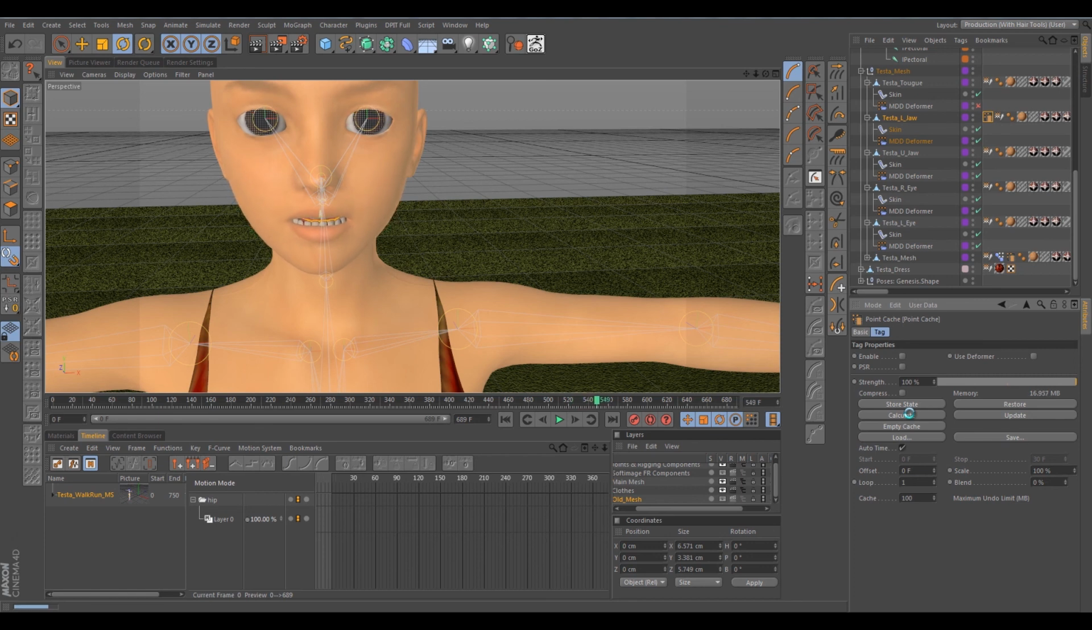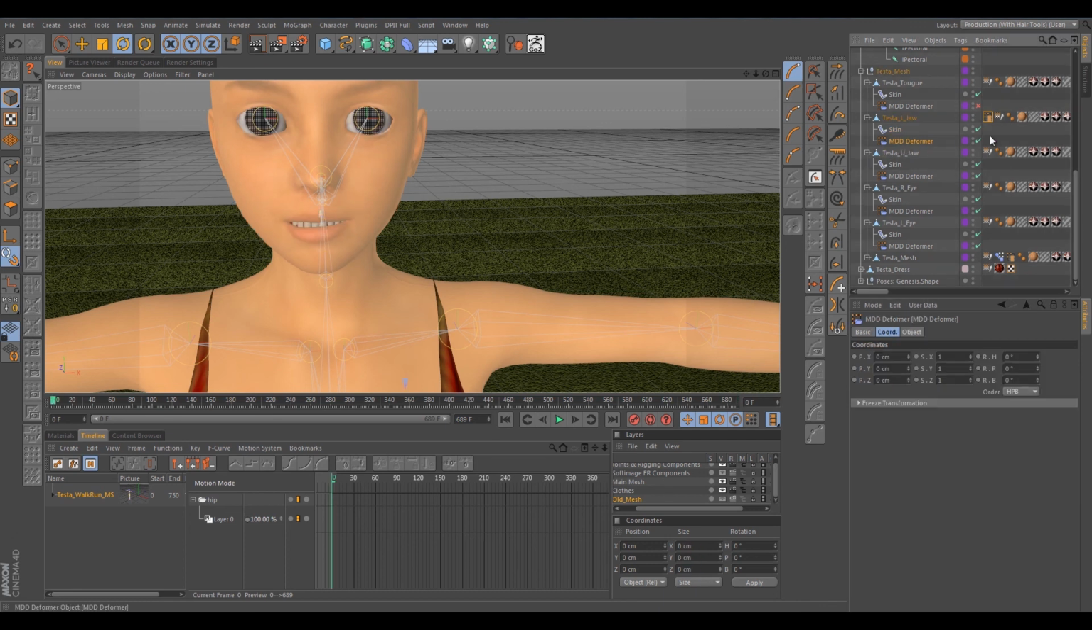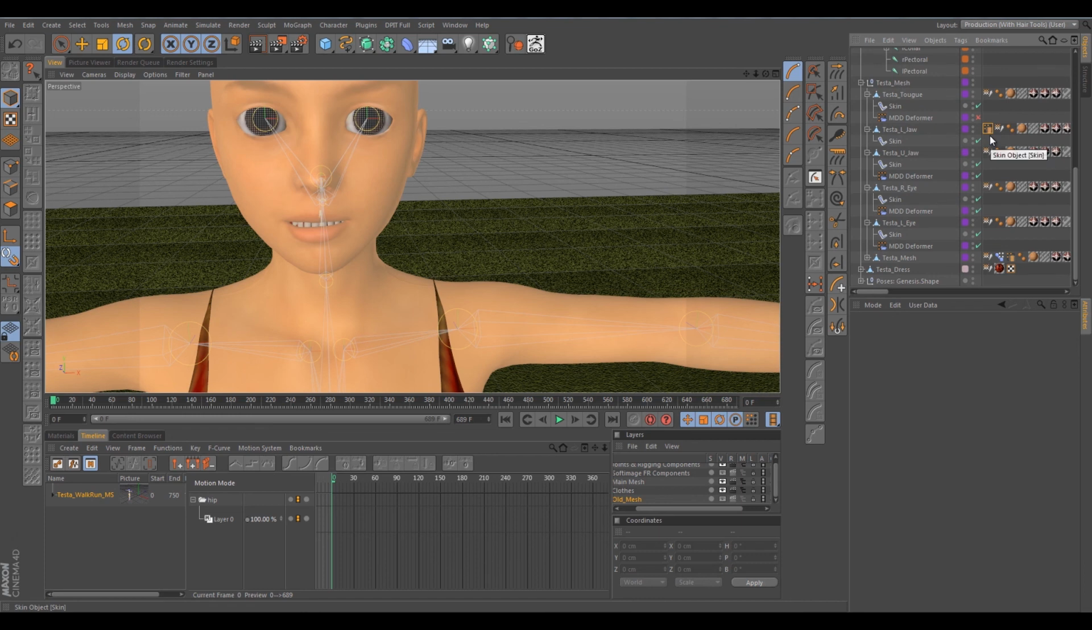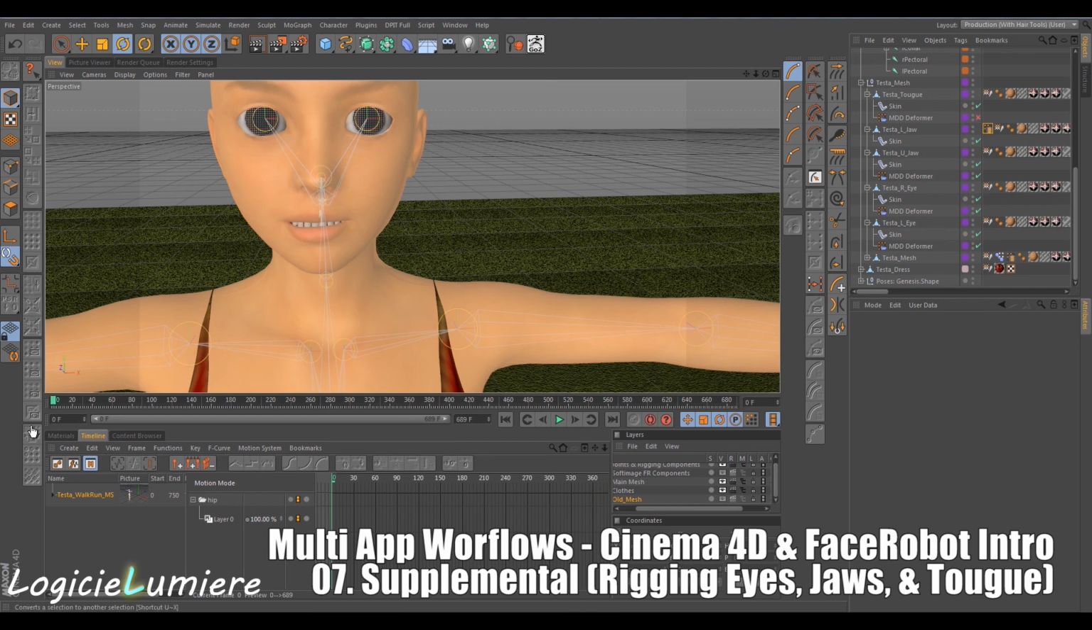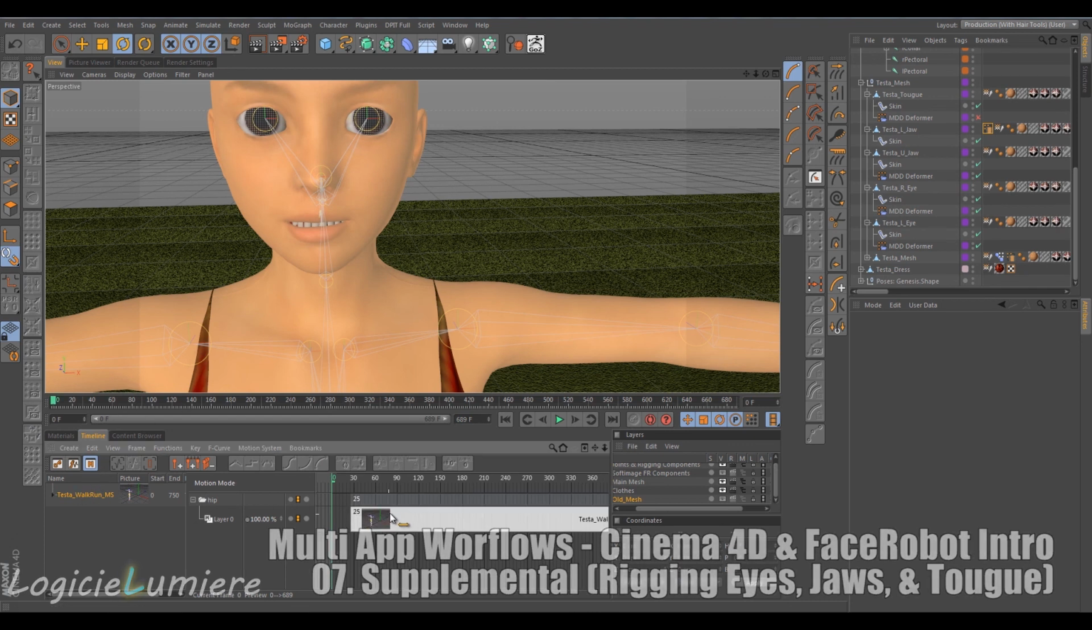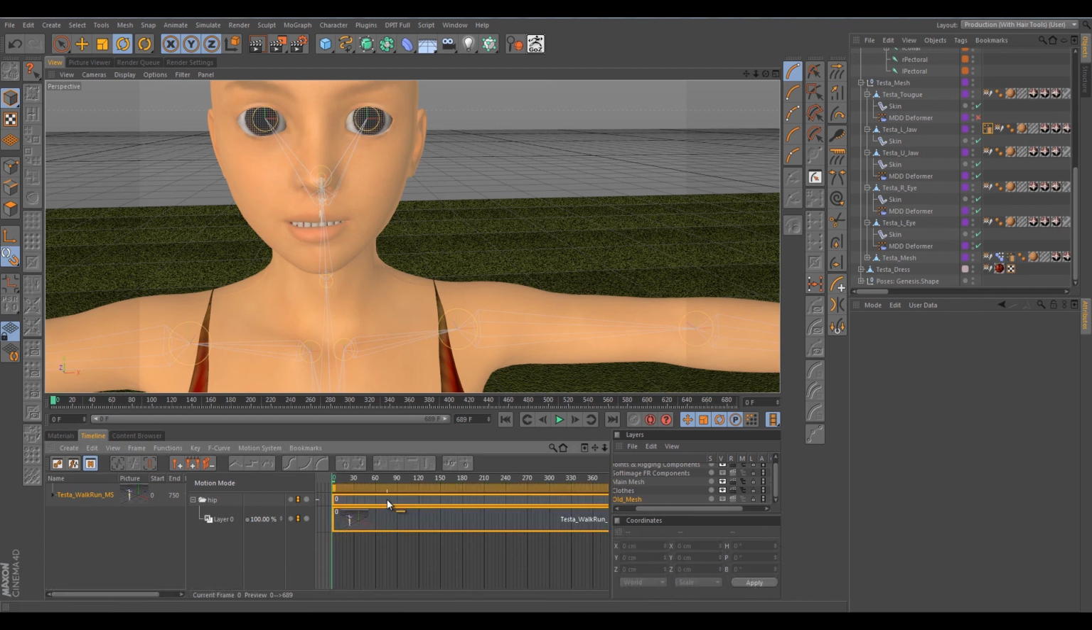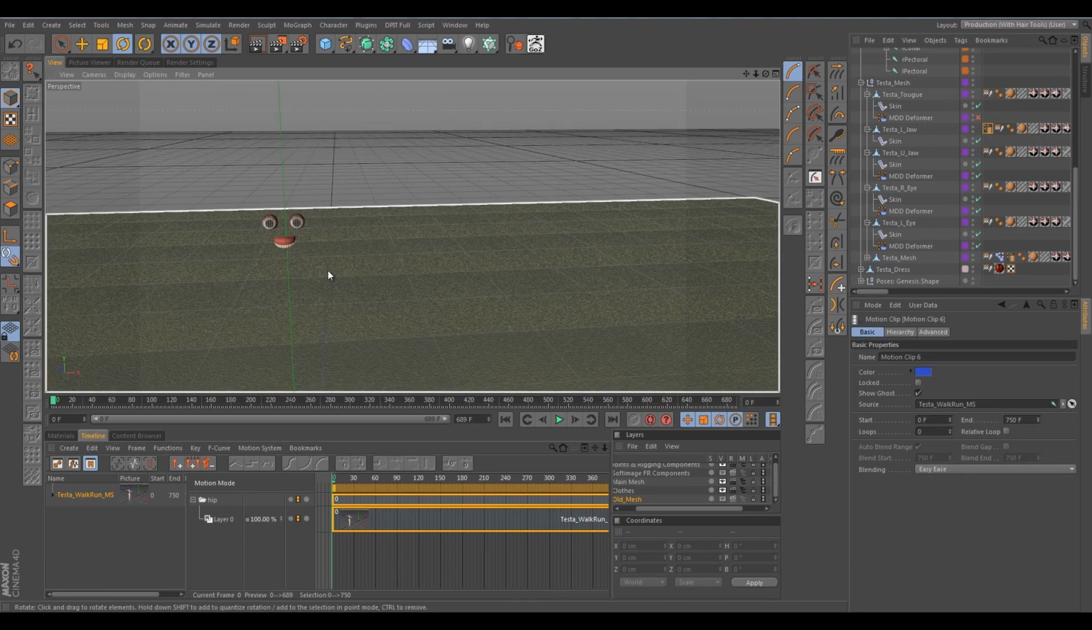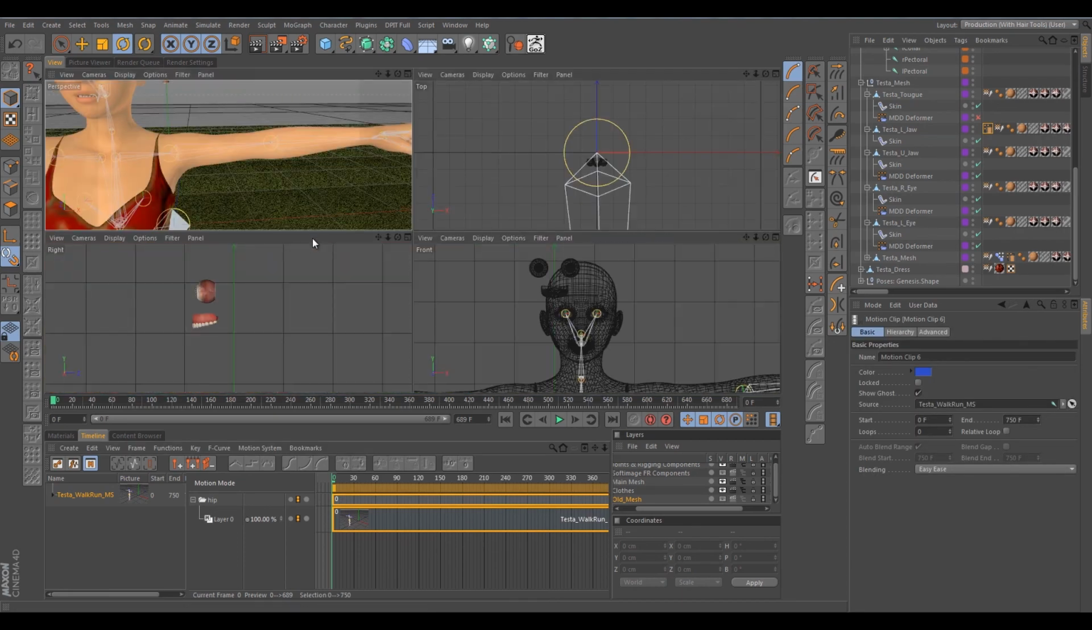And since this MDD deformer is, as it says, a deformer, if we just delete it off the object and then go ahead and bring back our motion clip, we should be able to see that, in fact, the point cache is definitely working. The lower jaw is moving. And if we bring back the motion clip, the lower jaw is bound to the head.